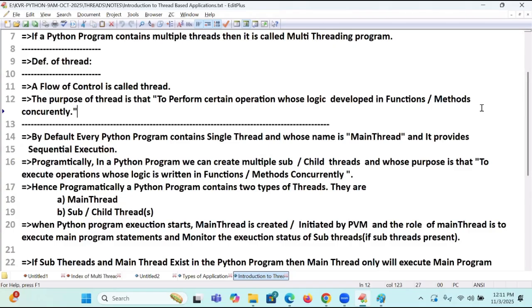Are you following? You are eating something. Your brain will create one more thread to eat and to taste. It will create one more thread. That means in our brain, how many flows will be there? Multiple flows will be there.